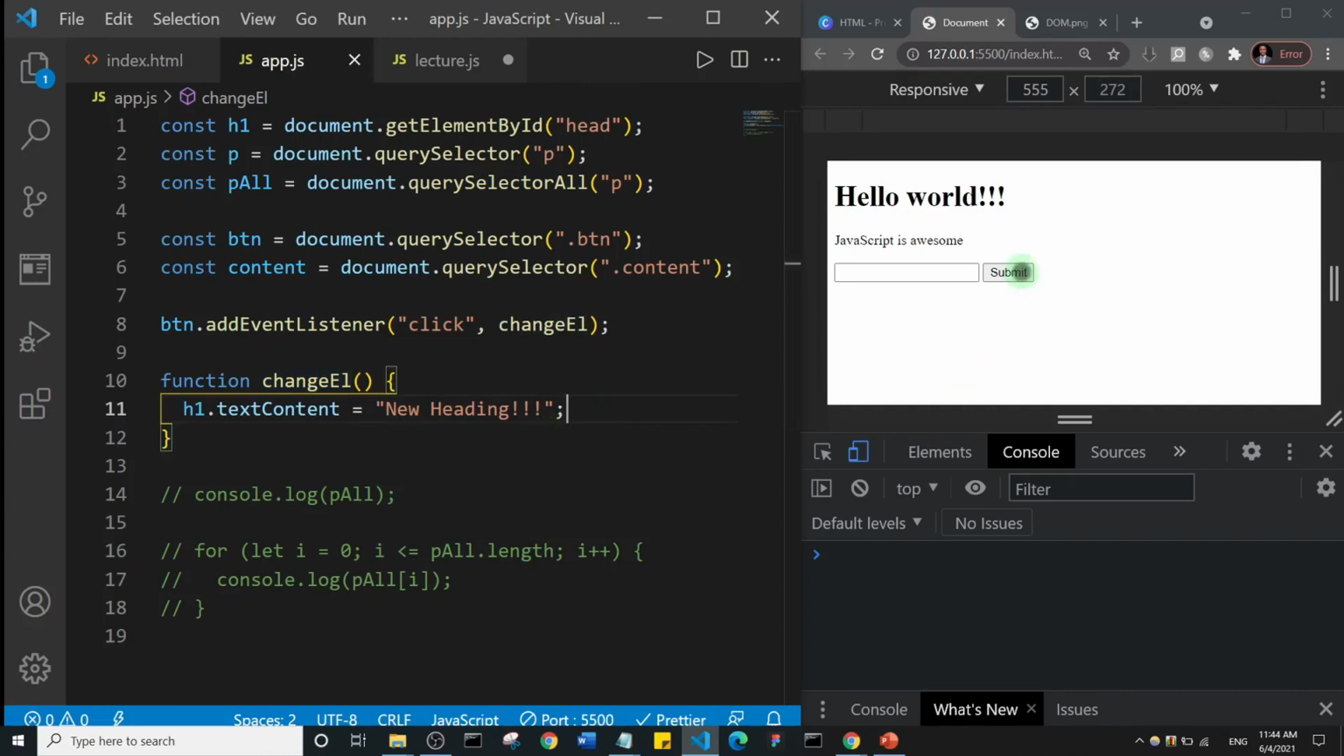If I come here now and I click on submit, what do you expect is going to happen? Well, let me explain. If I click on this button, it's going to call this function to change elements, which is the function we created here. Inside this function, we are simply changing the h1 text content to a new string, new heading. I'll go ahead and save that, and I'll click on the button. Bam! So we've changed hello world to new heading. That's amazing, right? So that's one of the first things we can do.